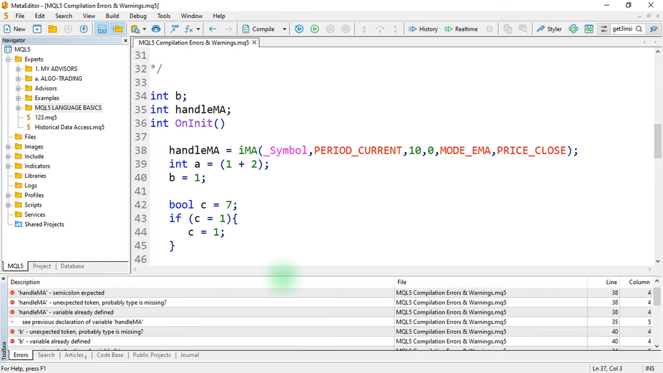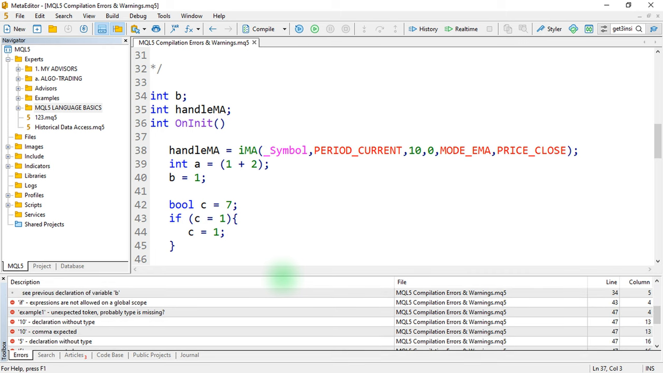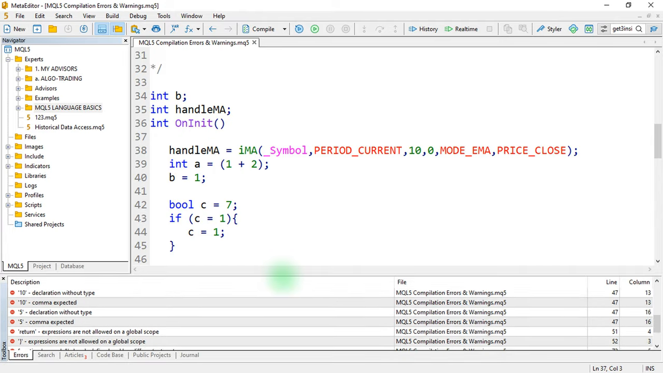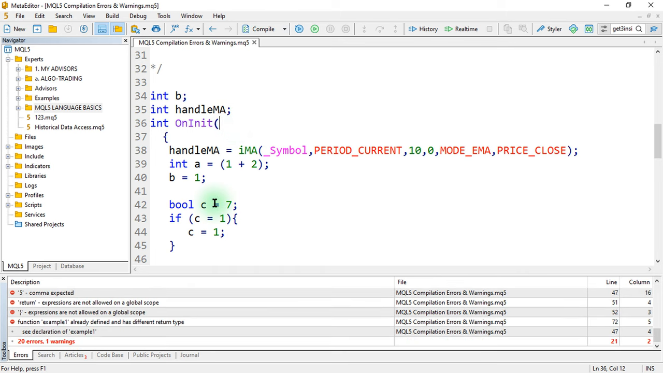Let us now miss the left opening parentheses. In this case, it really doesn't give us the ambiguous kind of error. However, most of the times, that is where you get that kind of error. So I'll just undo it and try to check with other kind of errors.